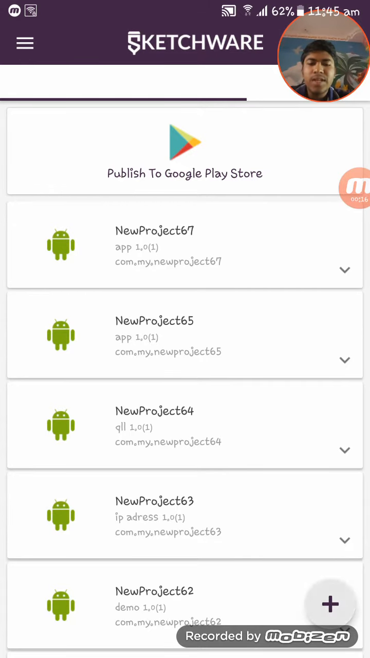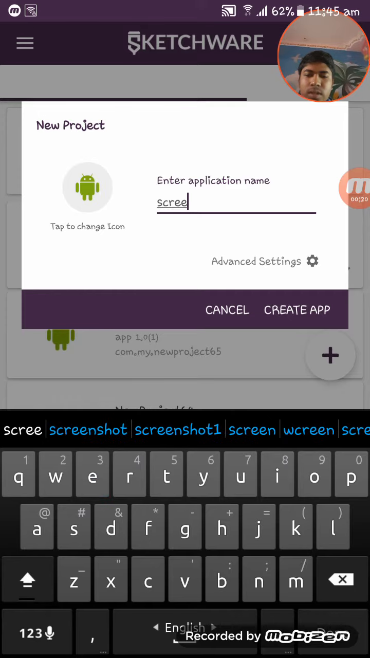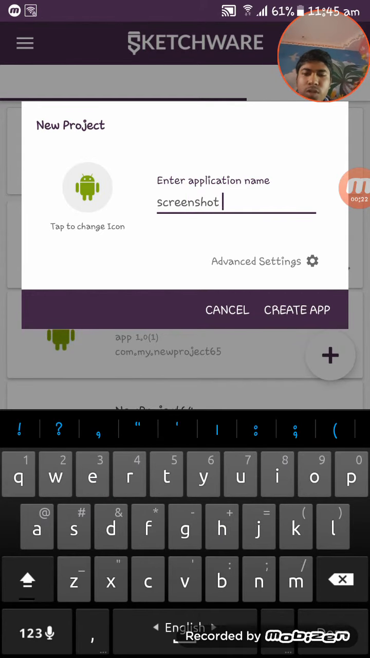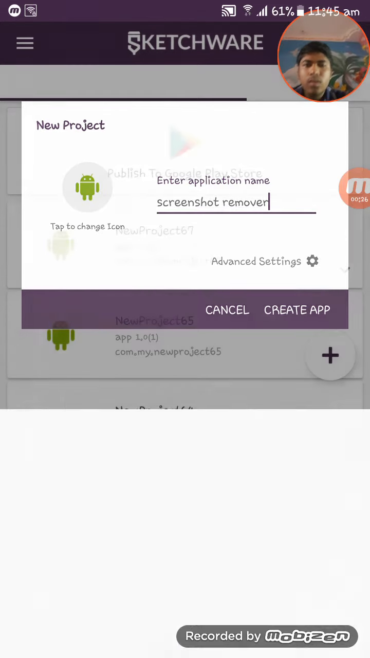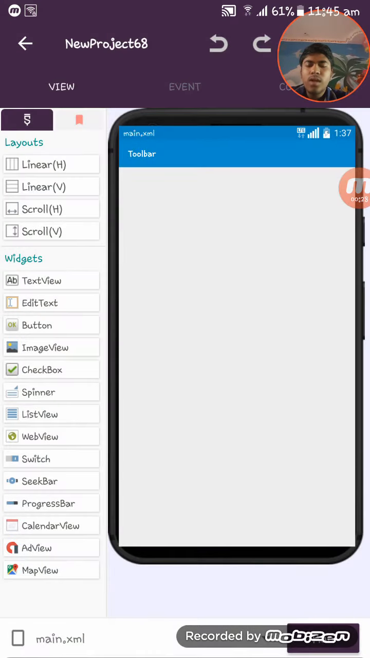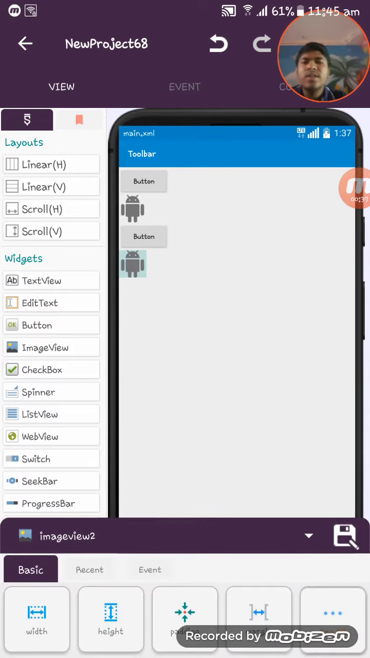So at first I am creating a new app, Screenshot Remover. Okay, here you see, here is the app. Now you can give anything you want with your app. This is your app, you can give anything.